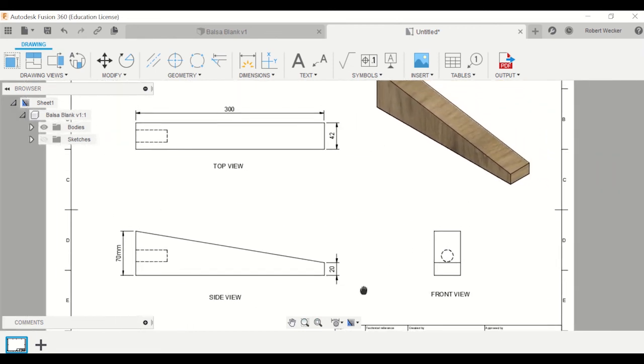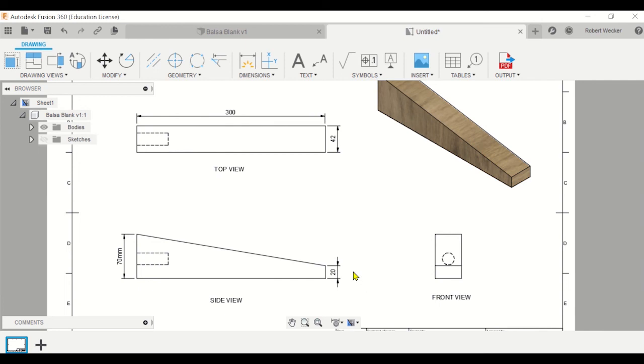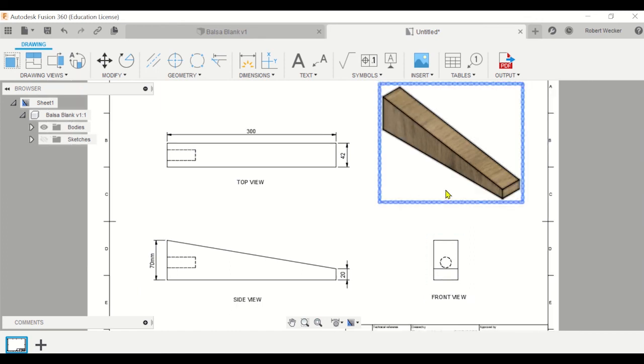Remember, your dimensions are going to go to the side or above the drawing. They never go below because that's where our labels go. I would also label this as the right isometric view.